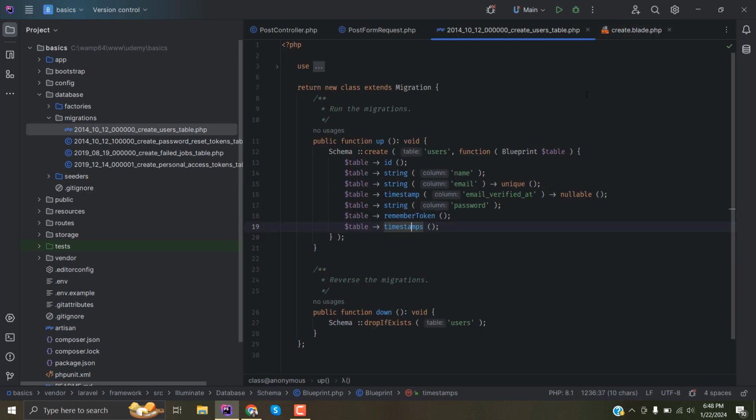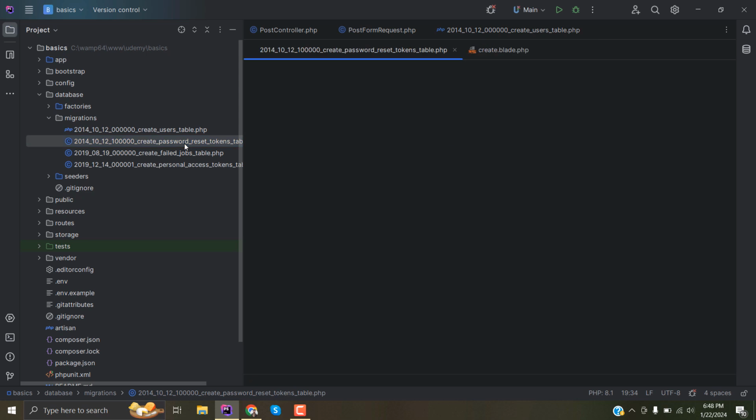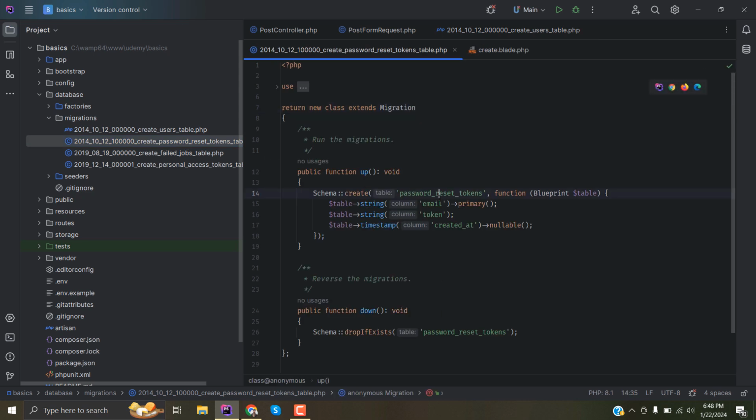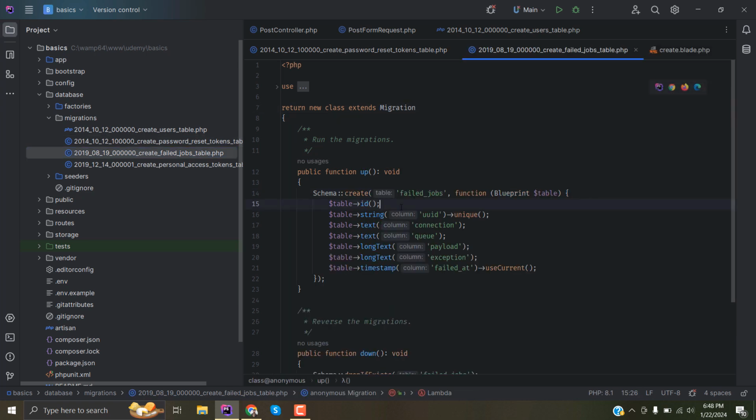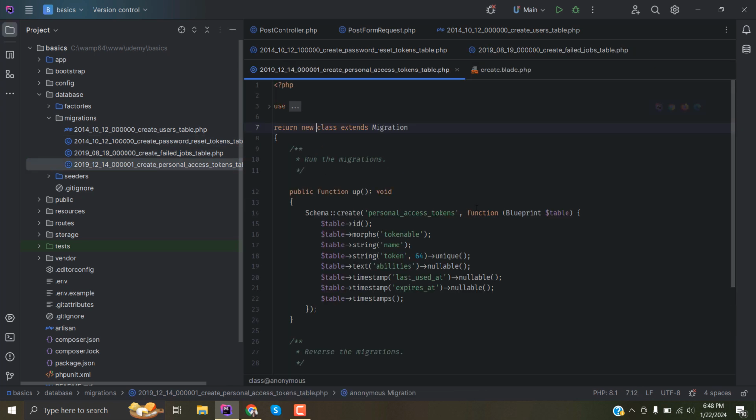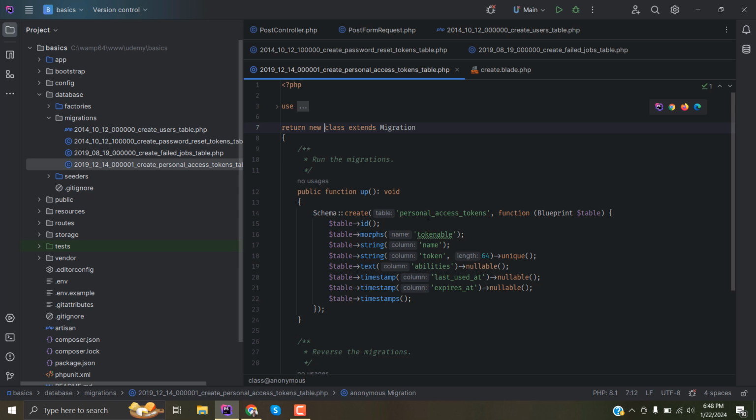All right, so we have this users migration. Then we have the password reset tokens, which we will cover later as well. Then we have the failed jobs migration available, and then the personal access tokens. That personal access token table is used for API tokens, where we use Sanctum.